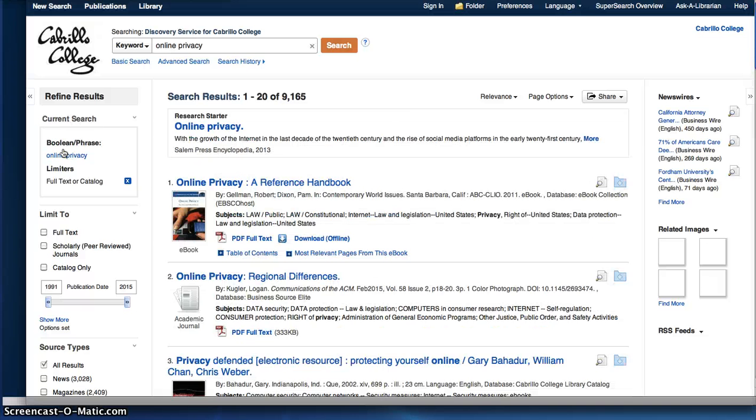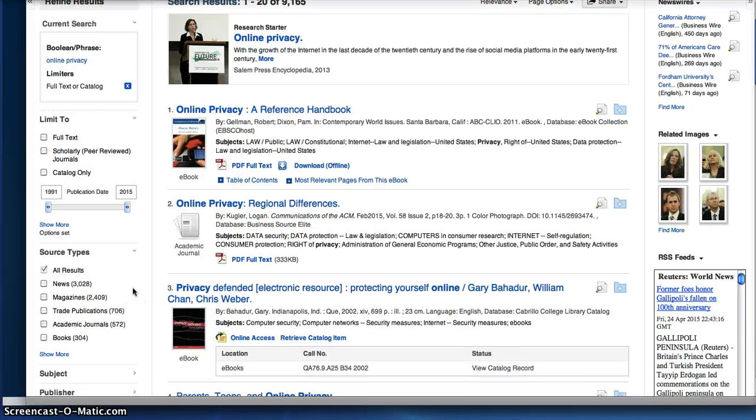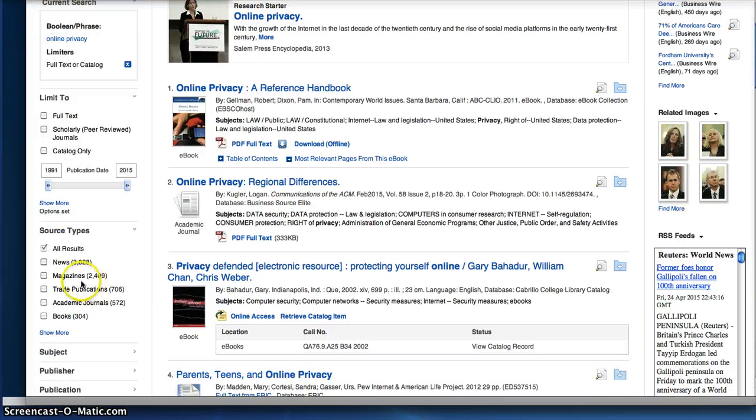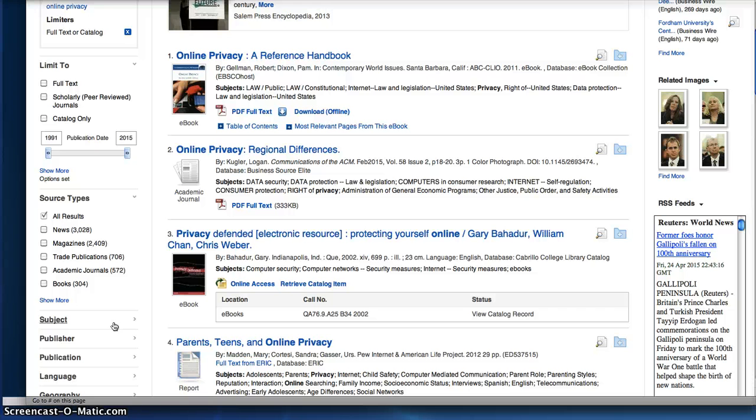Before I place limits on this search, notice the source types box. In it, you can view the various types of sources for each specific search you accomplish. The Source Types box also tells you the number of each type of source. So in this example, there are 328 news articles and 572 articles from academic journals.